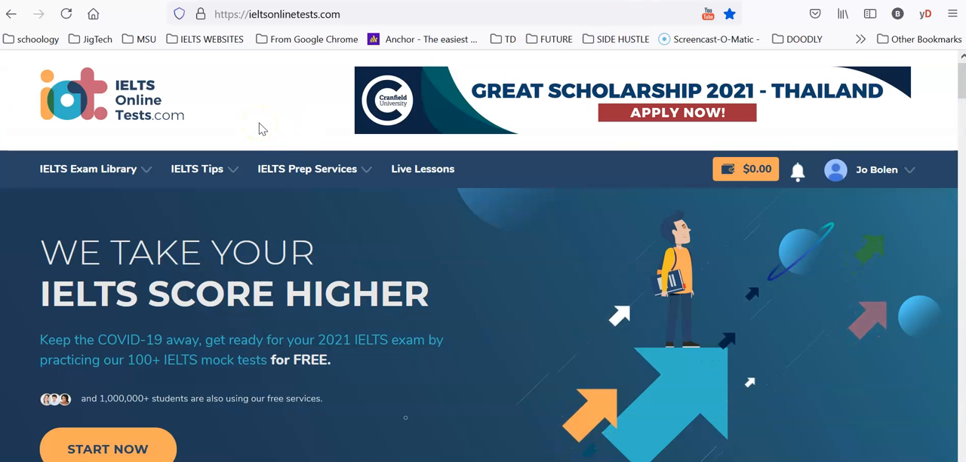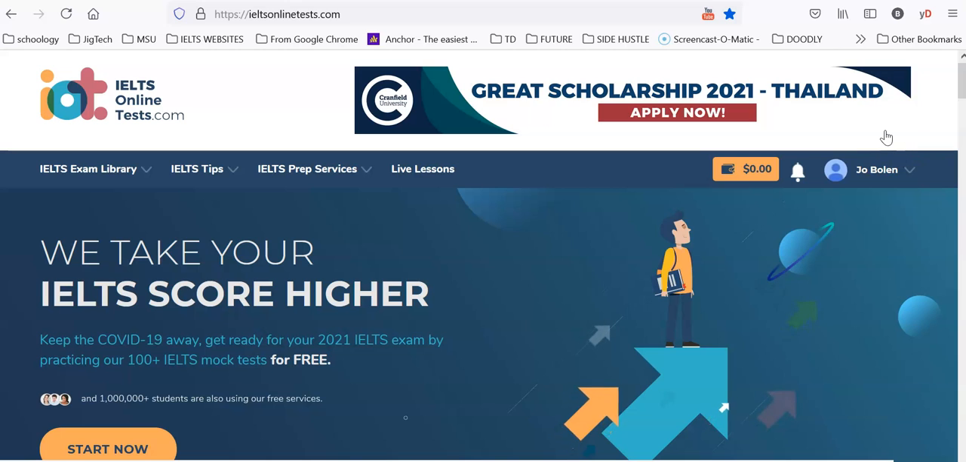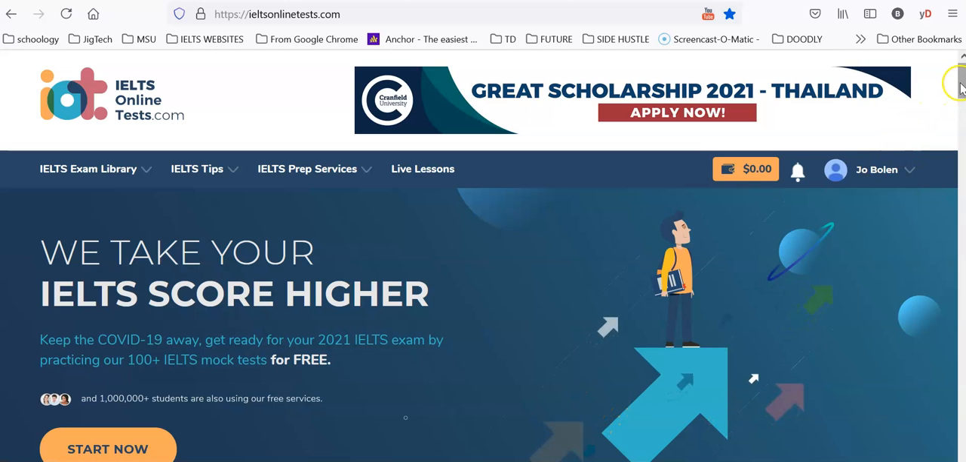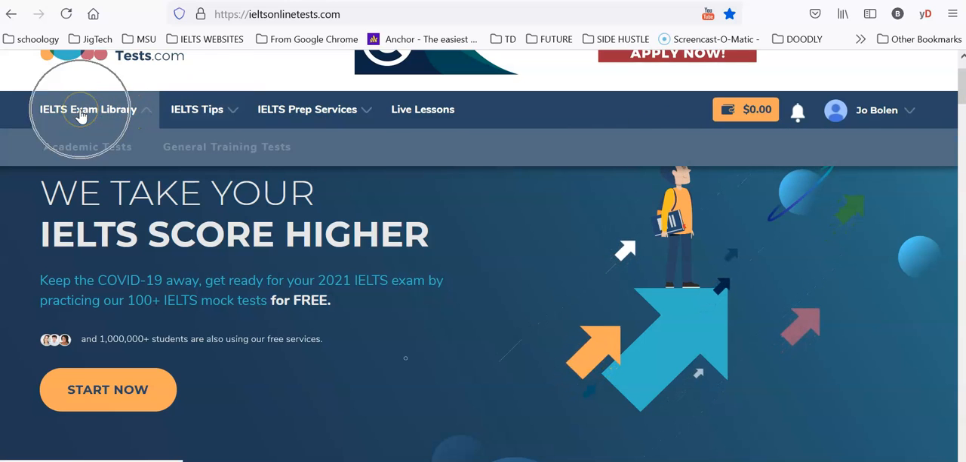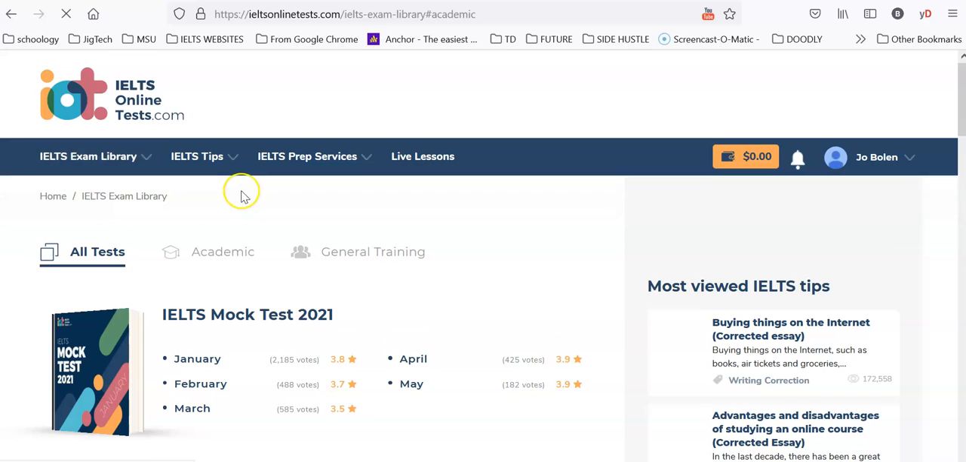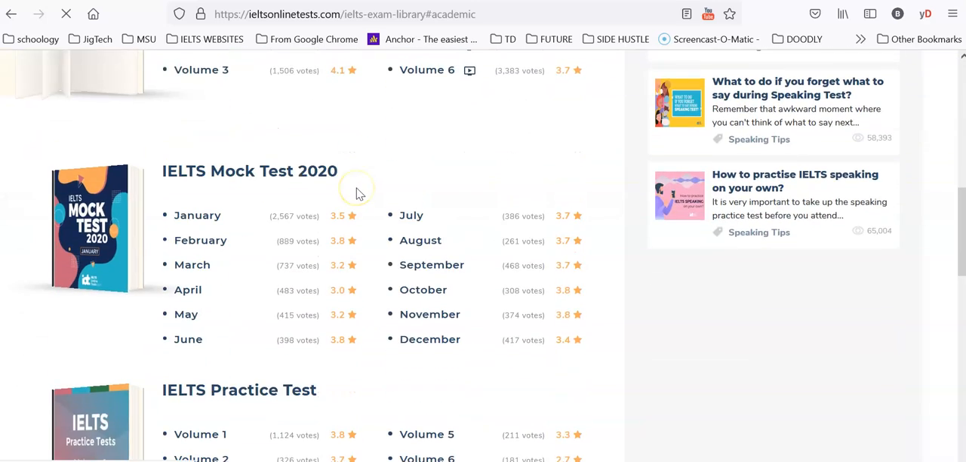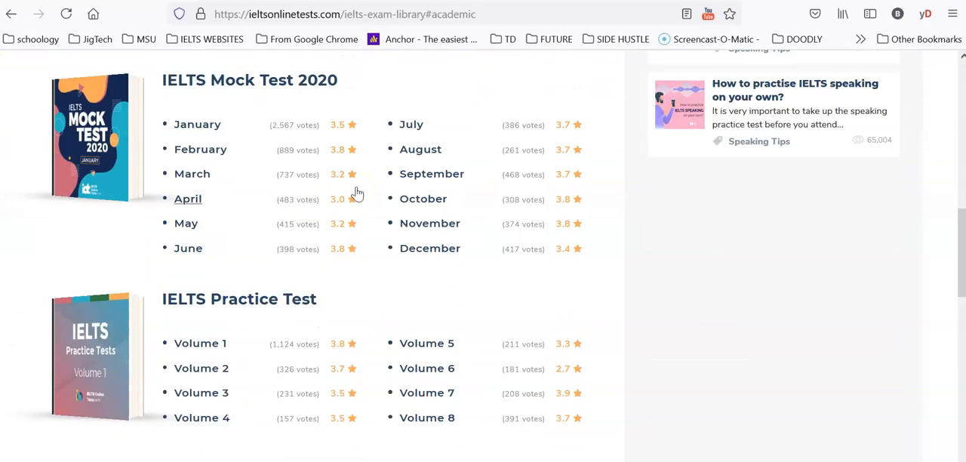Here's another one that I like, IELTSonline.com. This one you have to register for. But the nice thing about this is they have a lot more to do. So what you do is you go up to the IELTS exam library, and you want to go to IELTS, the academic test. And there's a whole bunch of them. I'm going to give you tests with answers. There's quite a lot.